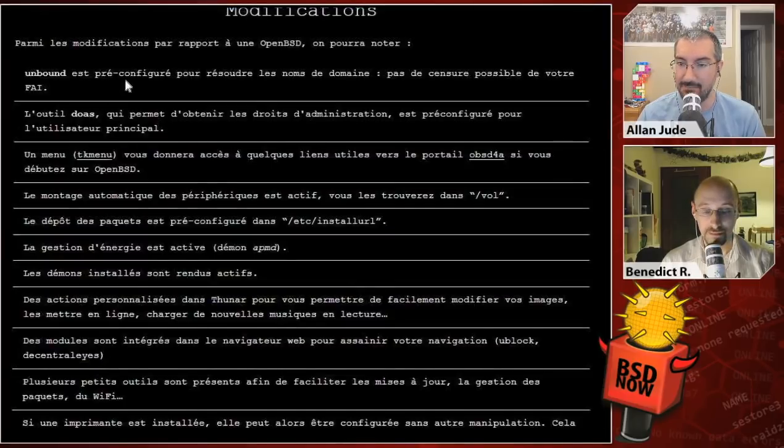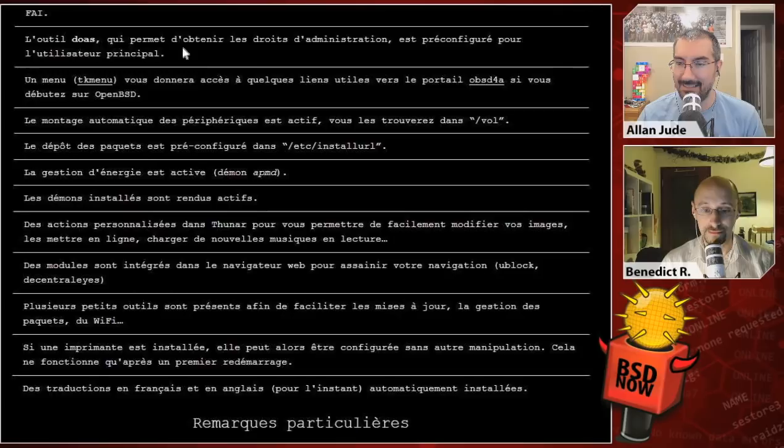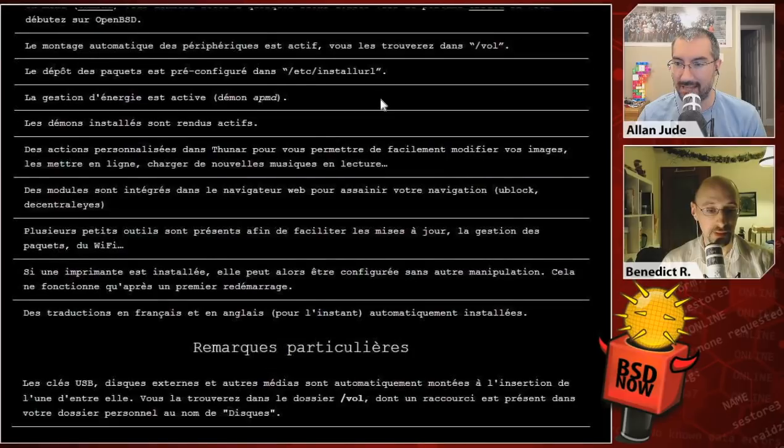It includes changes to Unbound, which is pre-configured for the resolution of something. Duaz has been pre-configured for the utilization of the principle. TK menus all set up for OpenBSD. An automatic mounting of active peripherals. So they have a /vol that automatically mounts USB sticks. USB, yeah. And stuff like that.